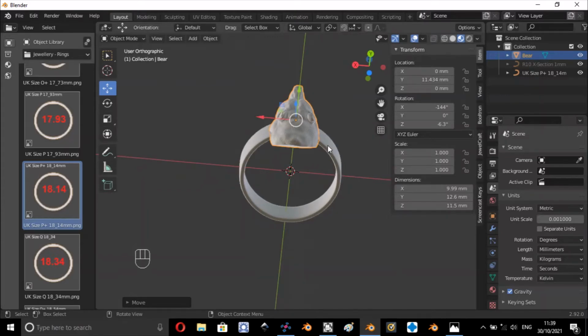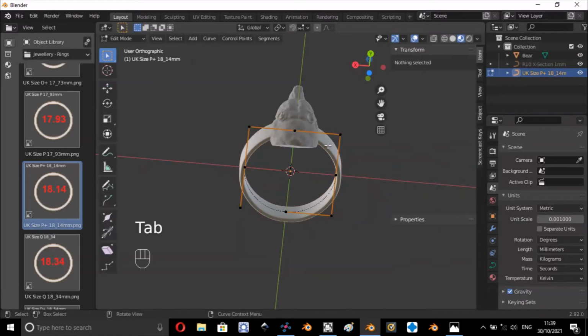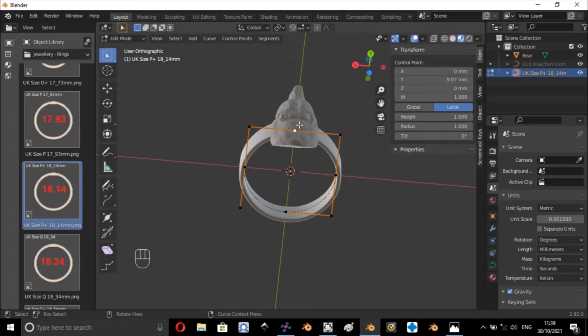What I want to do now is to make the ring bigger. So if I click on the ring itself and press the tab key to go into edit mode, and what I want to do is to just select that one control point there where the bear's head is, and I'm going to change the radius.